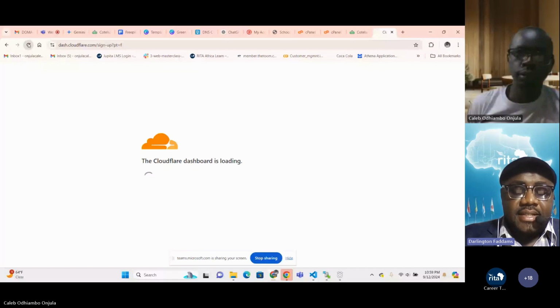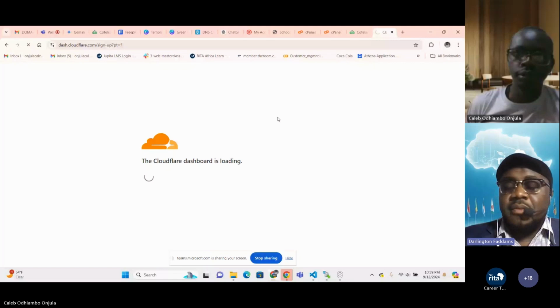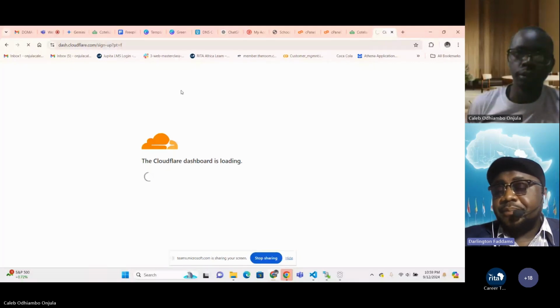It seems it's taking time to load, but this will allow you to create your account and add your website. Everyone will do this, and you can see that you are going to be browsing your website over SSL. SSL is expensive, but you're going to get it for free. All right.